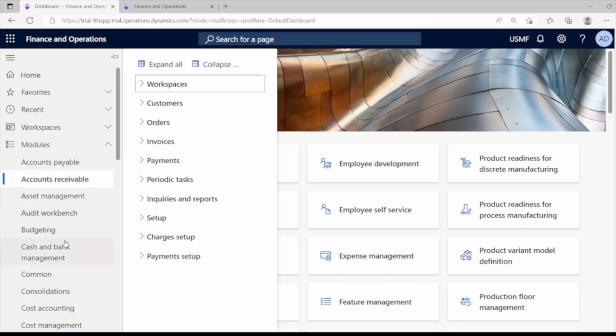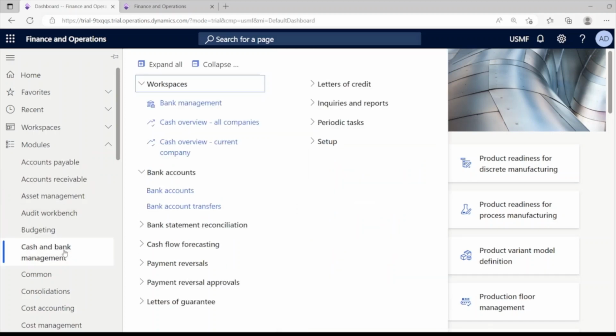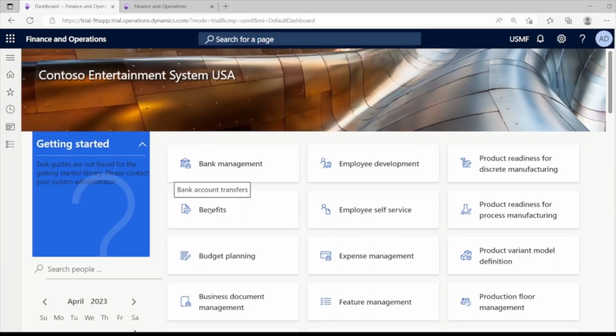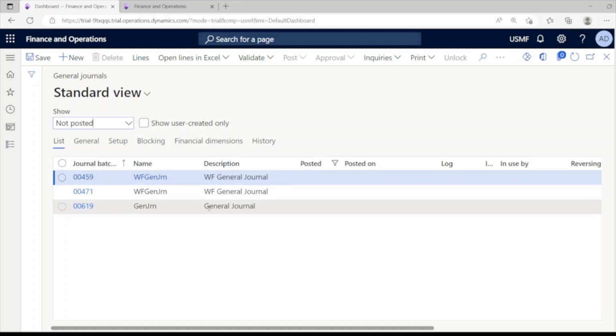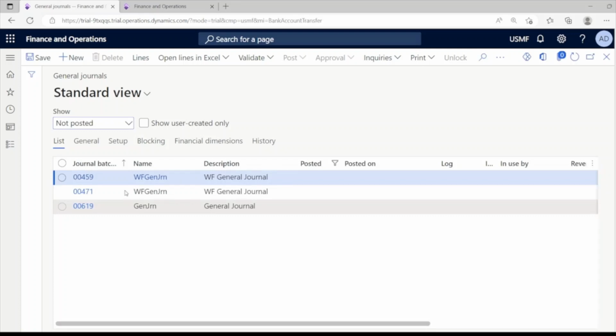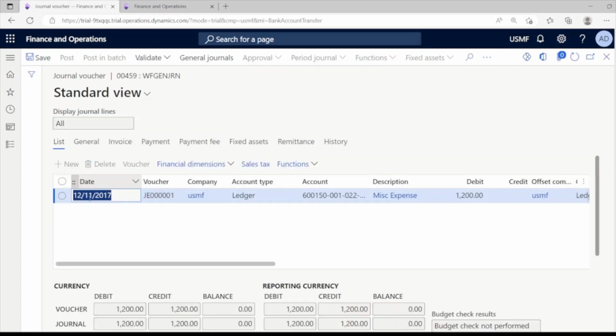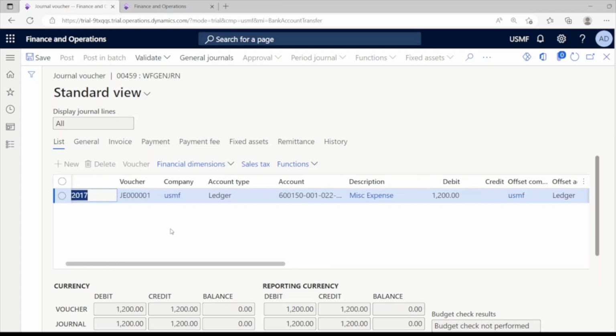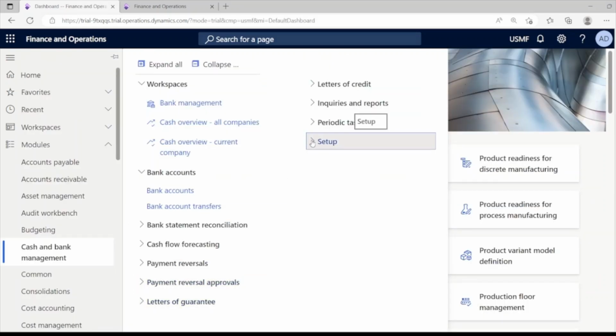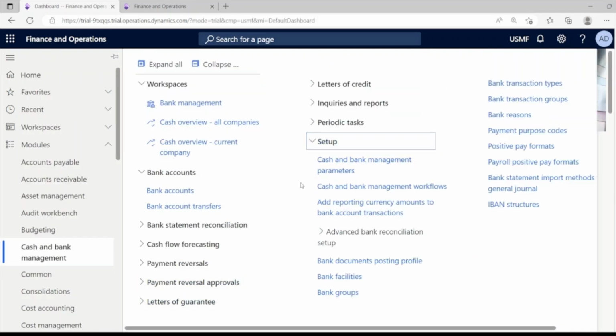Now let's check what is there in cash and bank management. In bank accounts, we go to the bank account transfers. Here we have a list of transfers. Let's open one to see the details. Here again, we have a setup menu to manage the required settings.